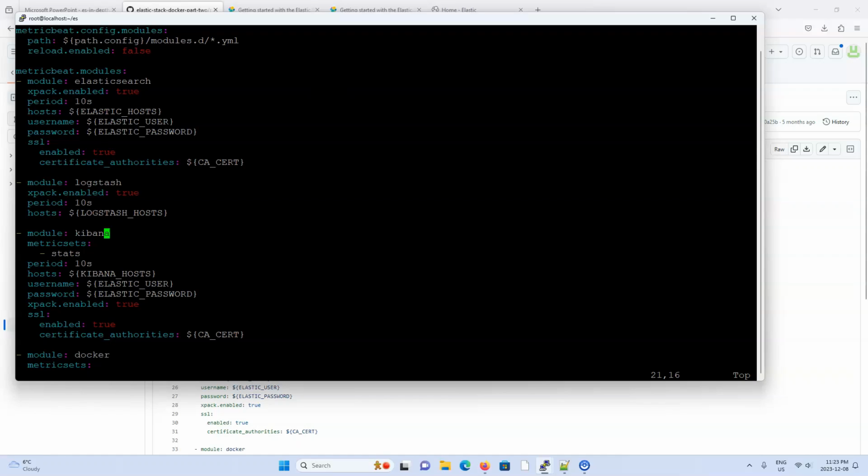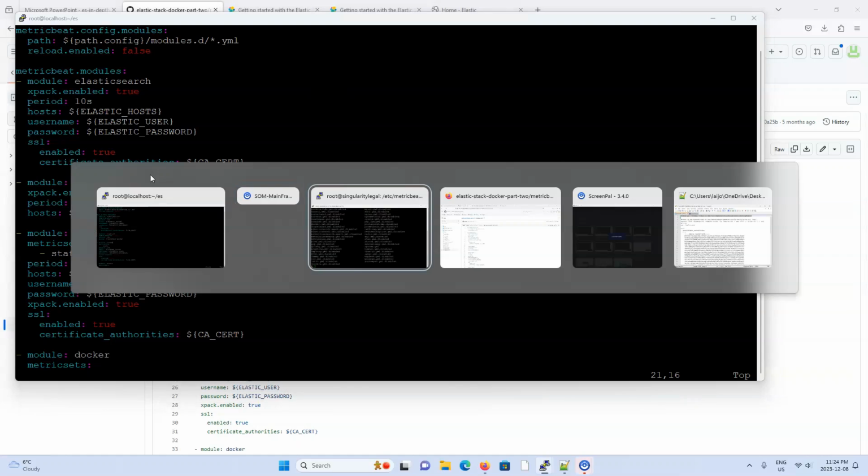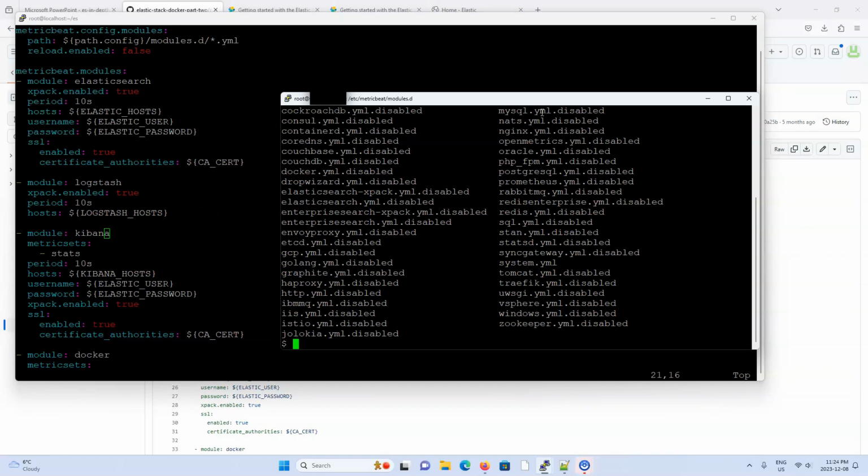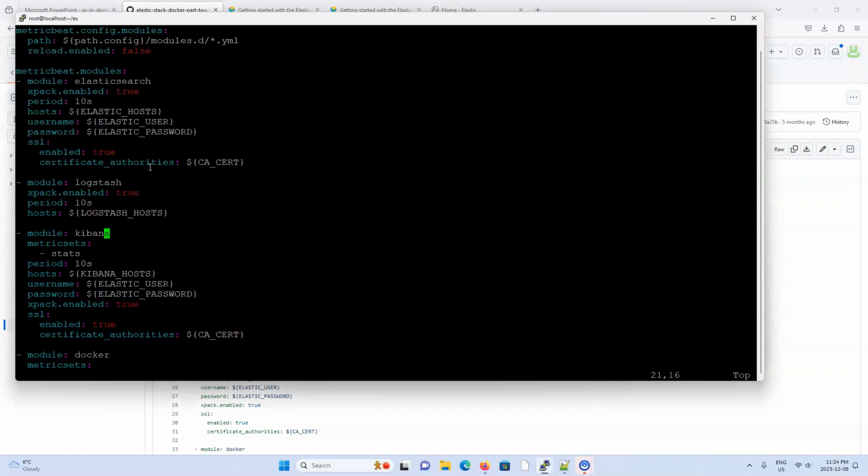Oh, and by the way, I forgot to mention that each of these modules can be represented by a YAML file in this directory over here. So you could choose to enable it through this by removing the .disabled suffix to these file names, or you can explicitly mention it inside as a property of this metricbeat.modules section. All right, so hopefully that's clear.